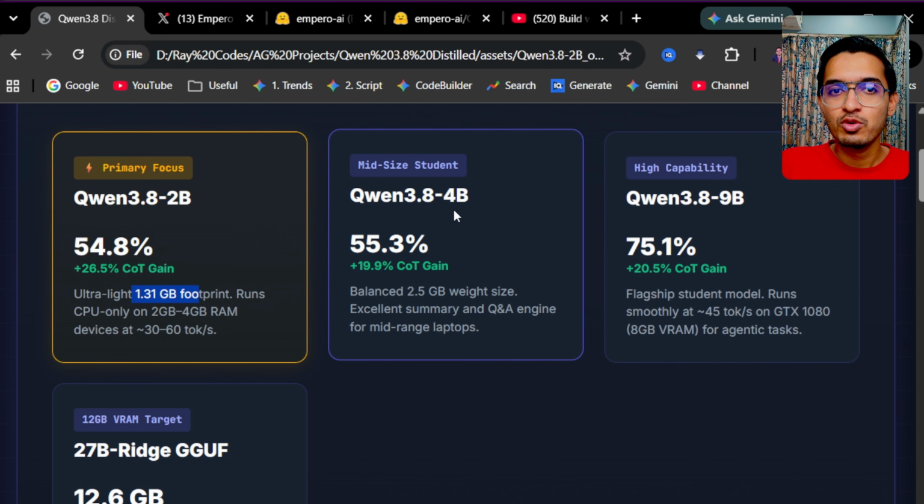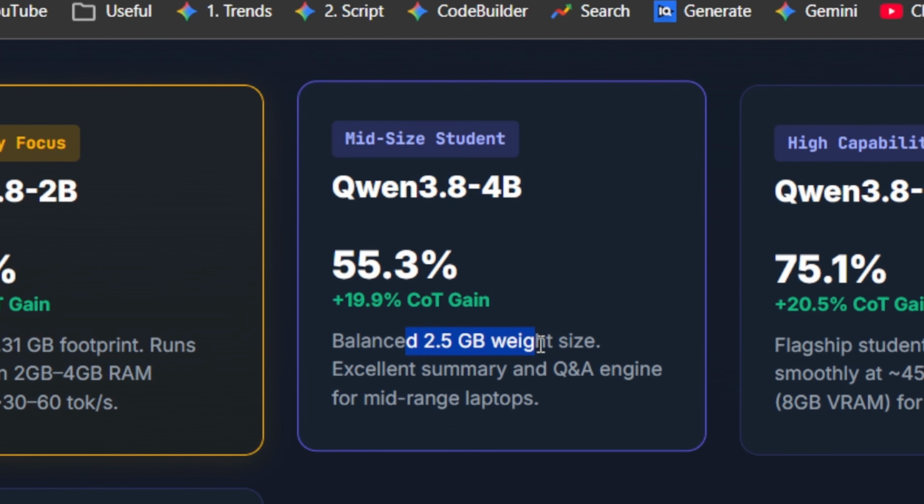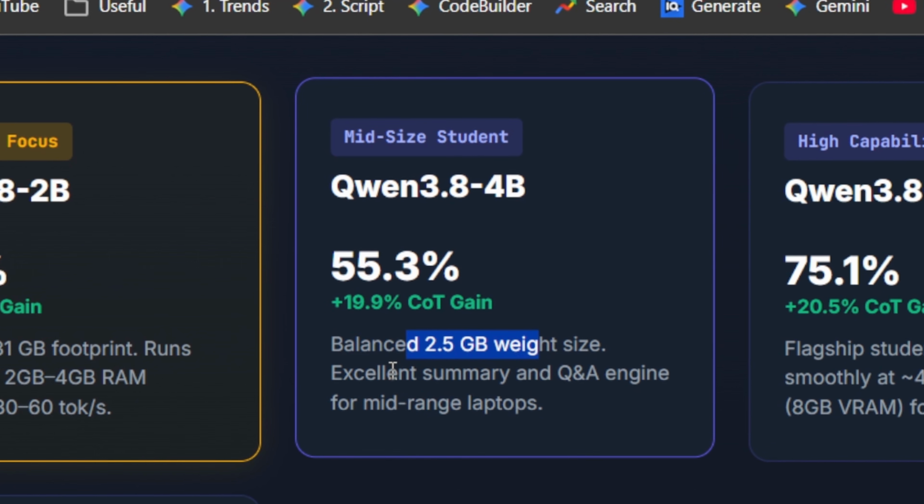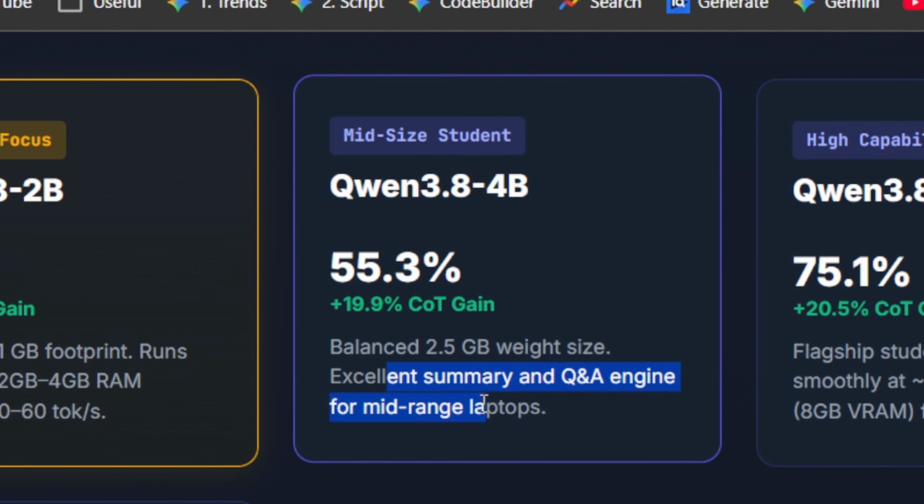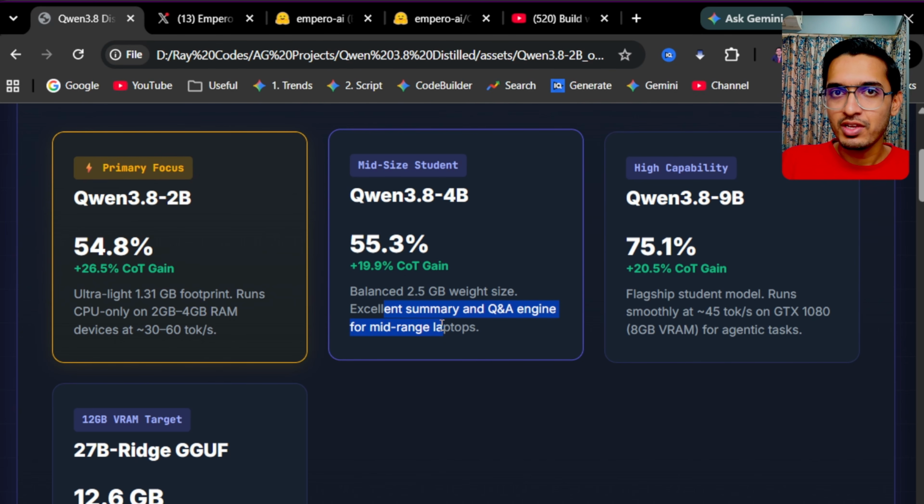And next up is the 4 billion mid-size student model, which gives you a sweet balance between speed and size, as the model size is 2.5 GB, but it excels at answering complex questions and summarizing long files, so you get reliable offline analysis without needing any expensive graphics cards.